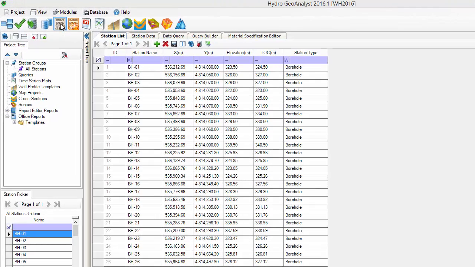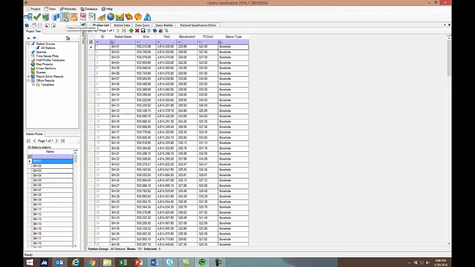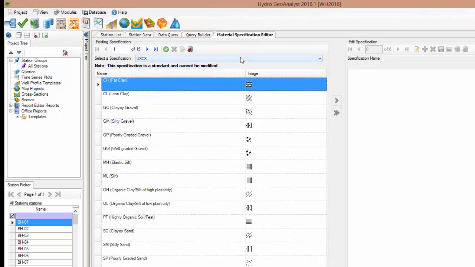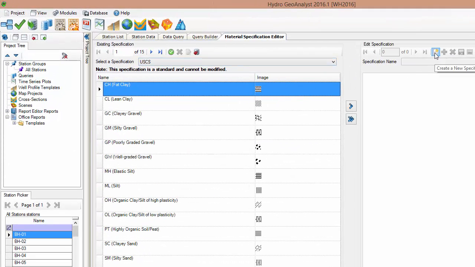In Hydro GeoAnalyst, I will open the material specification editor. And what I want to do is make a new material specification. Let's call this Kitchener.